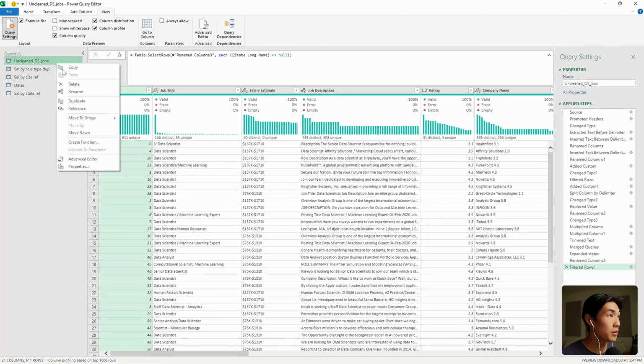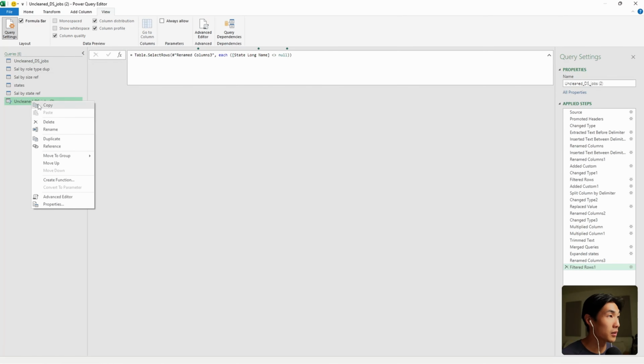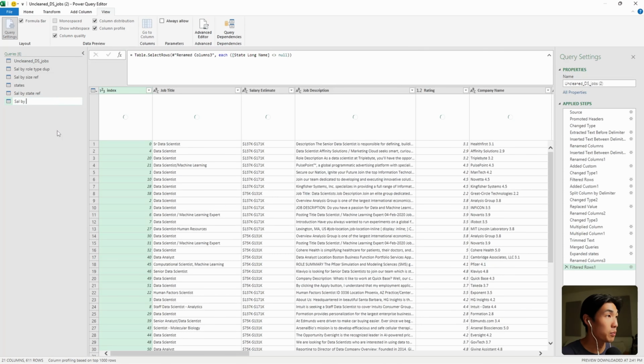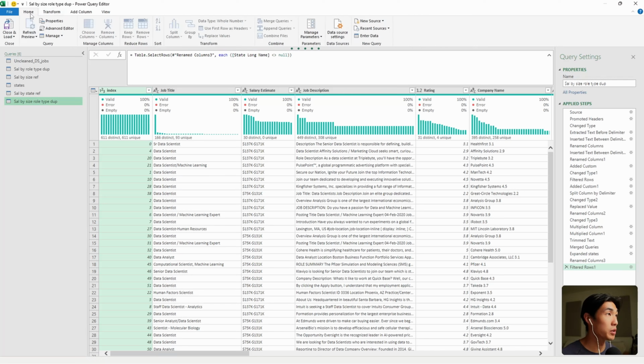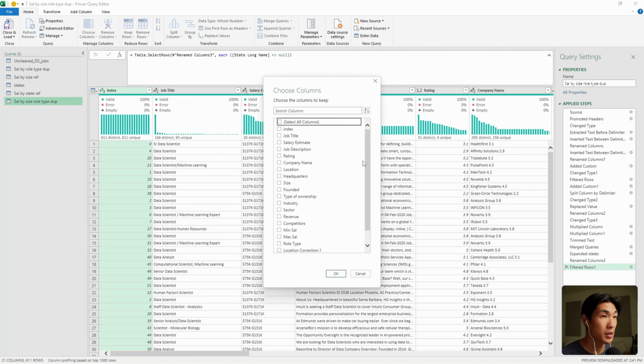And on that note, let me create another duplicate. How about this time, let's just do one more. I'm going to do salary by, how about we do size and role type. And this is a duplicate. All right, so again, I'm going to choose my columns. Oh, it's still loading. Yep, let me choose my columns. I'm going to need 4 columns this time: role type, max sal, min sal, and the size.